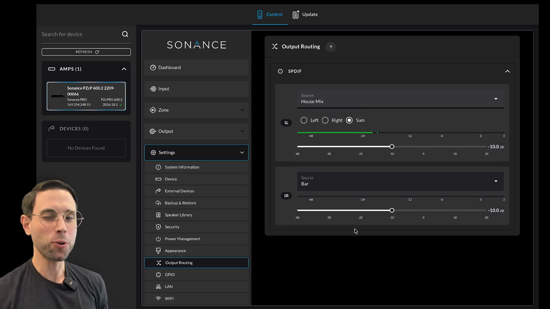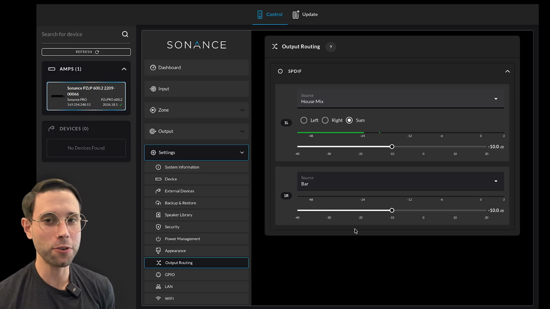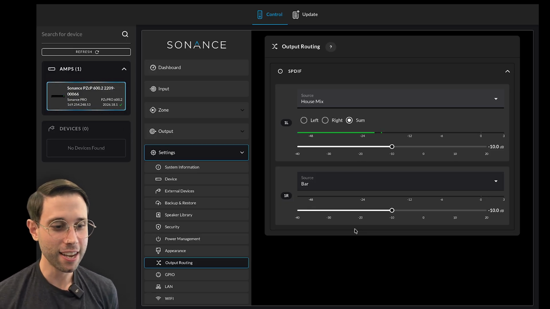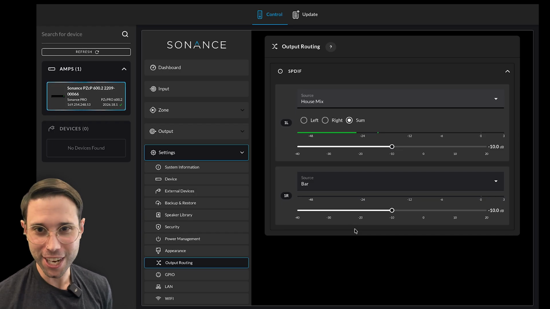So super cool and useful feature. There's a lot of different ways you can use mix buses. And yeah, we'd love to hear about them, but yeah, give it a shot and check it out.